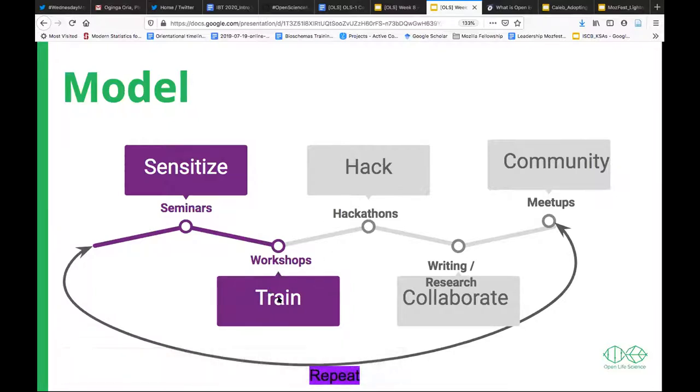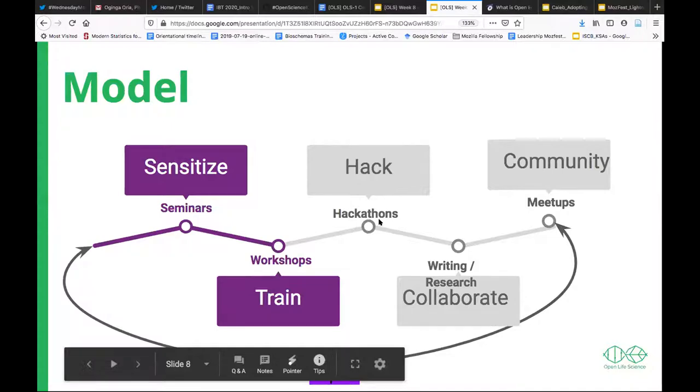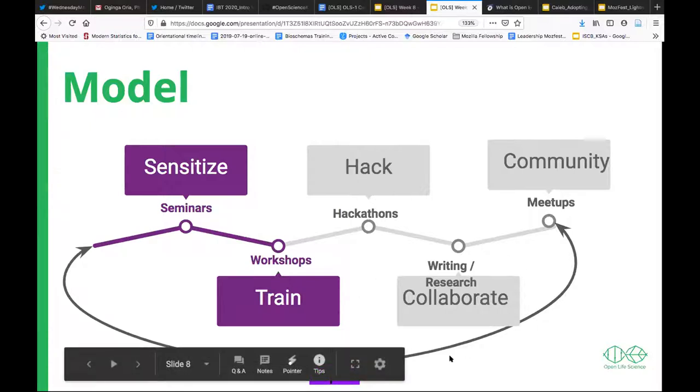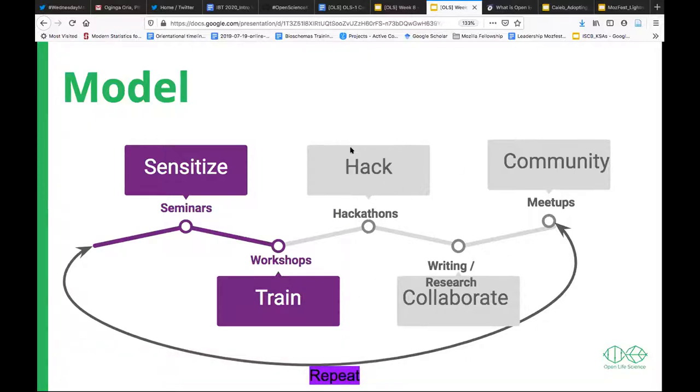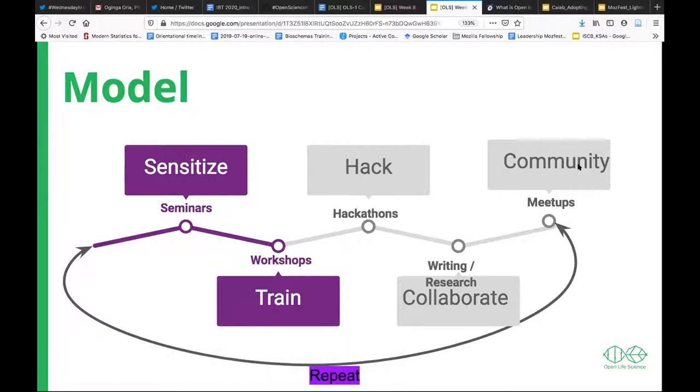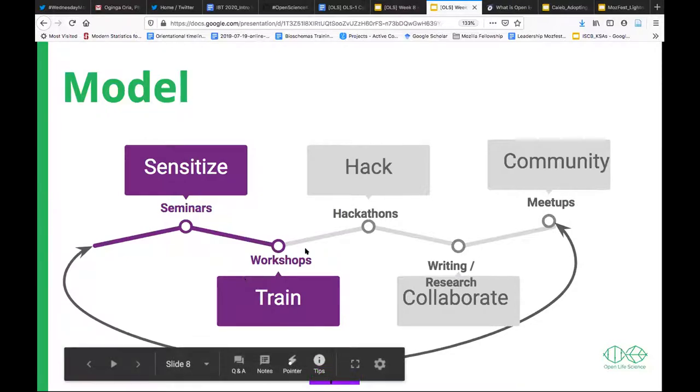Having done that, to solidify those skills and actually put open science into practice, there is hacking: coming together to work together and collaborate. This is really important to be able to see open science in practice, to see what you've trained them in. After that comes the collaborative aspect, where a couple of sprints would be useful. Collaborating could be writing, or continual research, and so forth. The main thing in the end is to build a community around that, so they can learn from each other and continue working together. I think that's what Open Life Science is also doing. And then the model just repeats.